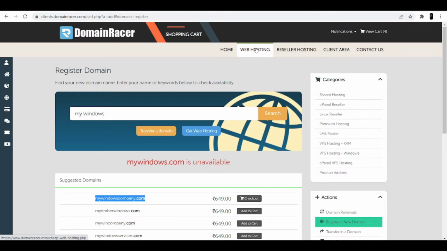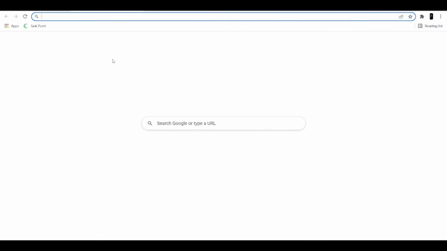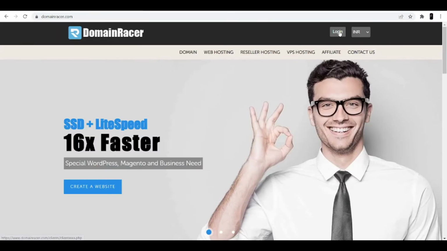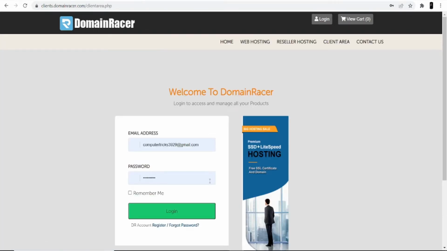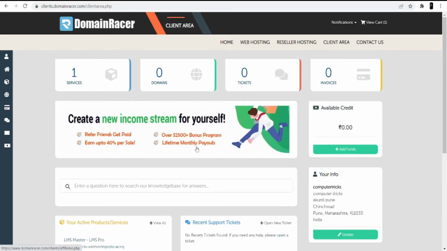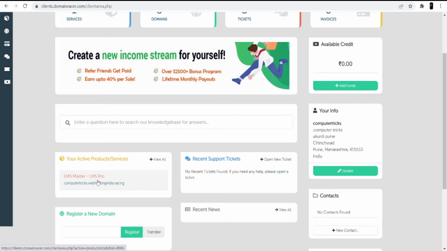Now we will move to the second part, setting up your hosting. For that, again go to the Domain Racer website, and on the top you can see the login option. Click on this login option and enter your credentials. These are the same credentials which you created at the time of signing up for the account with Domain Racer. Once you log into your account, you will see the services and products you have got from them. You can see your active products and services here.